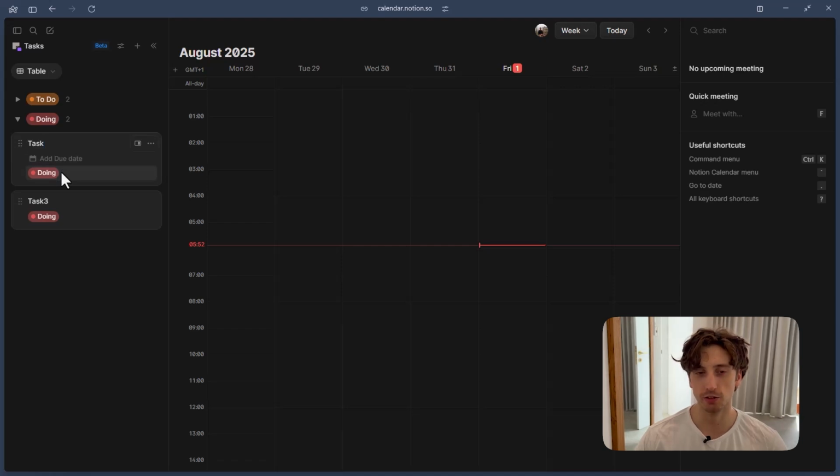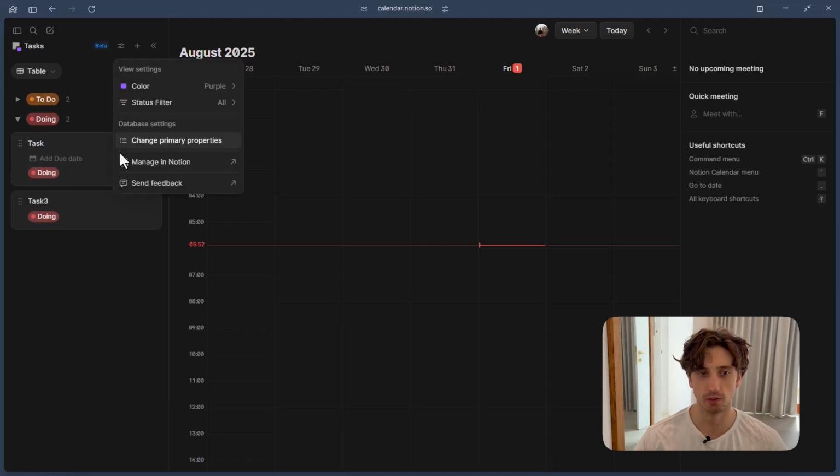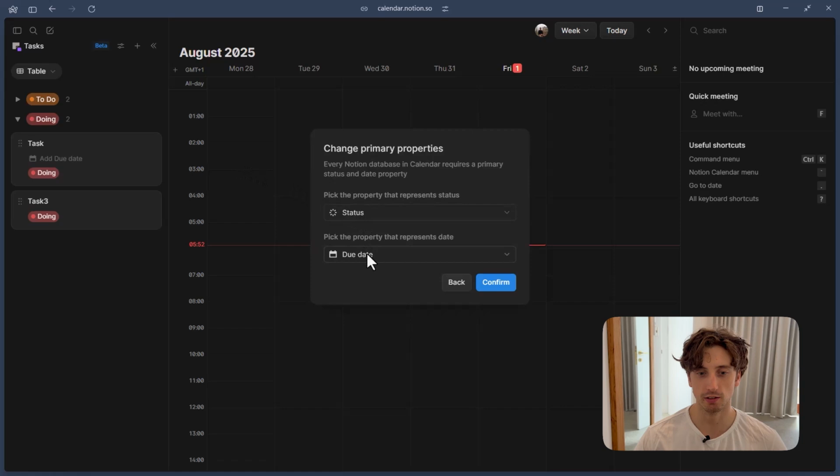I can select the due date and the status from the settings menu on the sidebar menu here, and then I can select change primary properties, status, and then I can select a date. The status needs to be a status type property in Notion. Otherwise, we can't pop it here. And then there needs to be a date because otherwise there is no calendar without a date. So that's why we can select the date property in here.